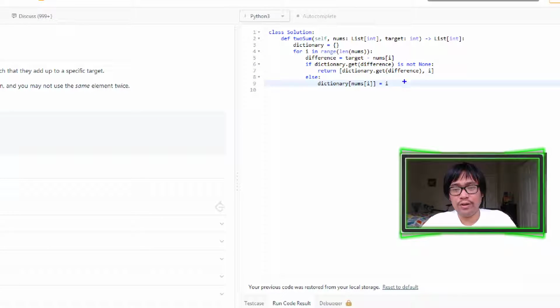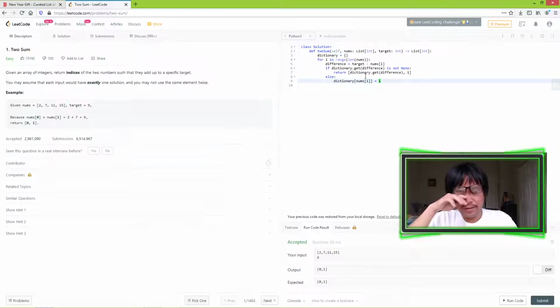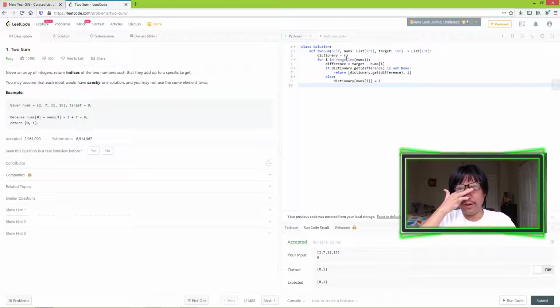So what we're going to do for the first run through is store number 2 into the dictionary, and then set it equal to 0, because that's the index. So 2 goes in, and it's going to equal the index, which is 0. Now it's going to check the dictionary. The next iteration is going to see if there's a number in the dictionary with the difference value. If so, return the index. Okay, so that's what happens.